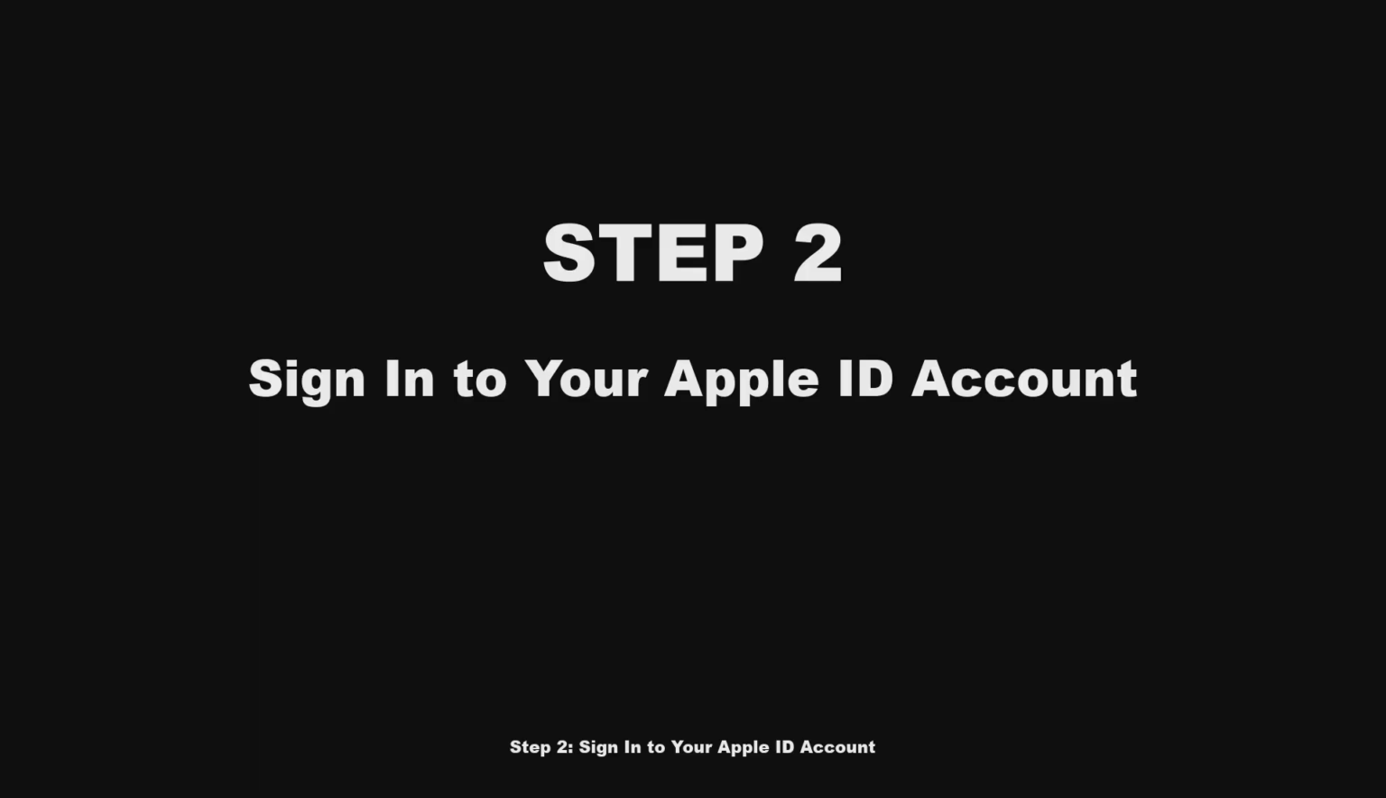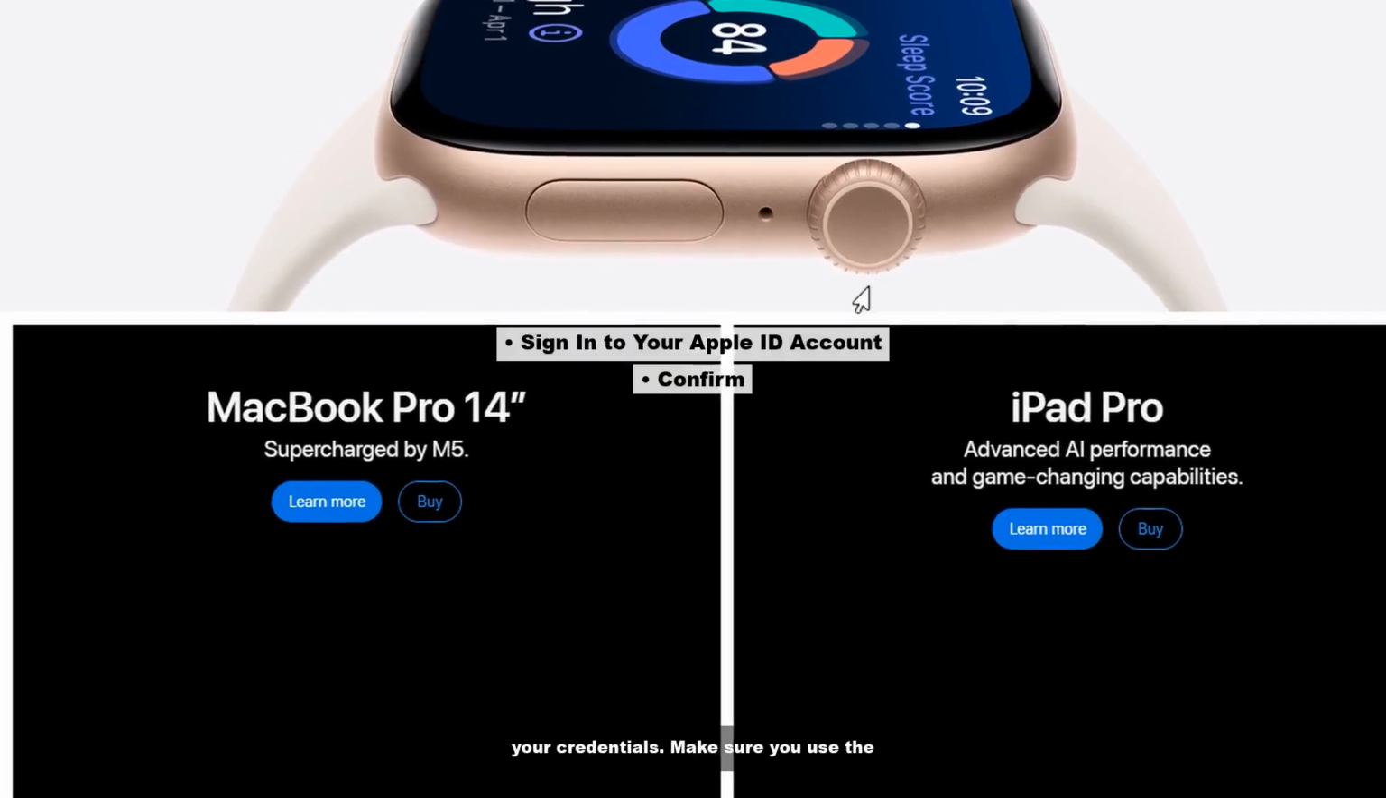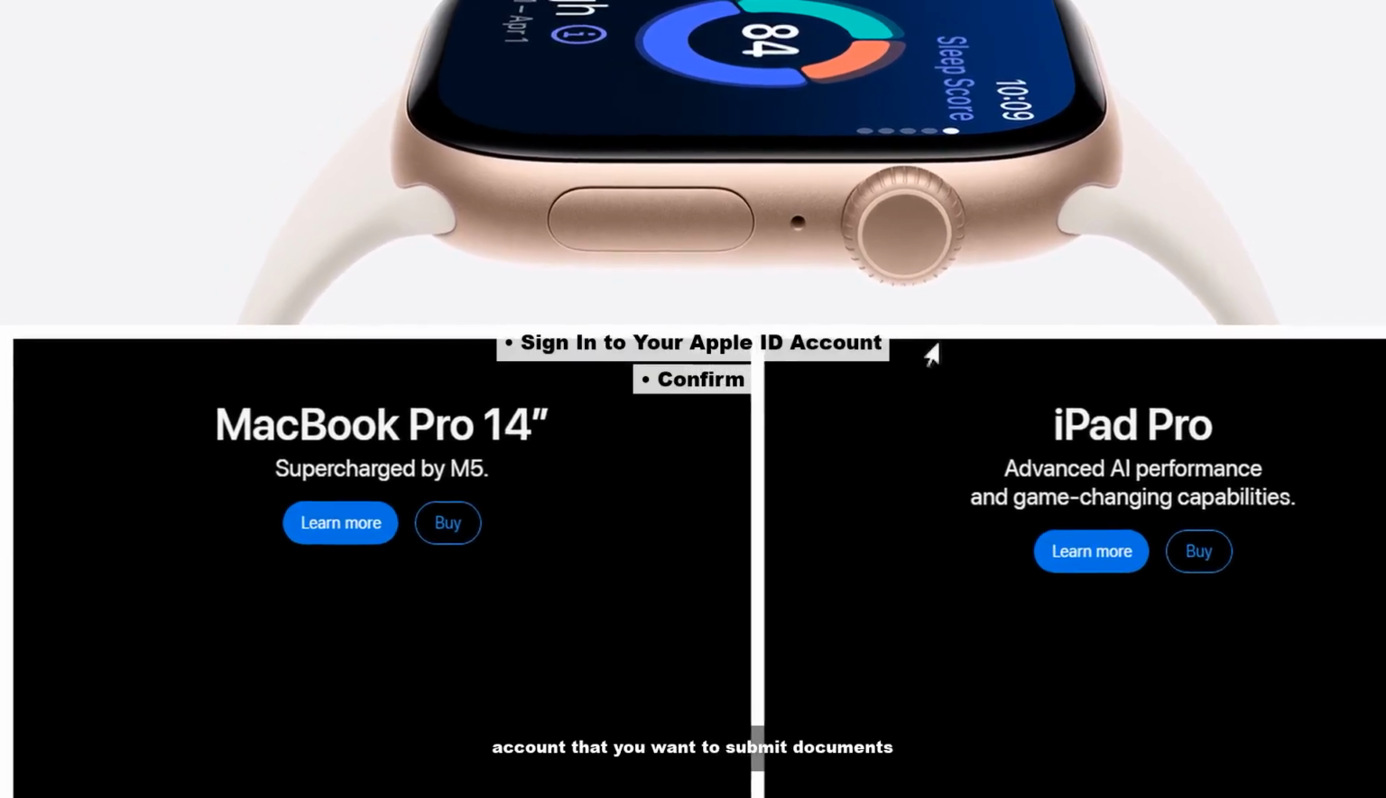Step 2. Sign into your Apple ID account. Go to the Apple ID website and sign in with your credentials. Make sure you use the account that you want to submit documents for.